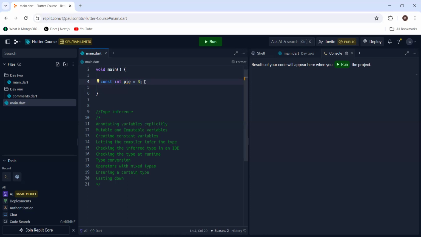But the compiler can infer it for you. It can actually infer it for you. So there will be no problem. So whichever one you choose, that's up to you.